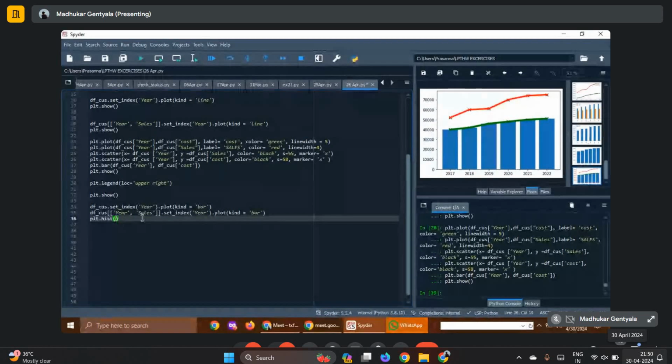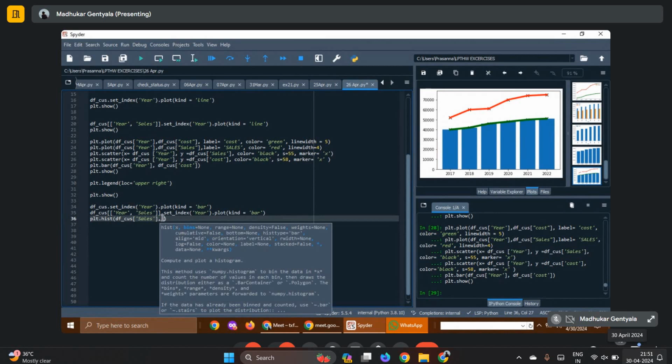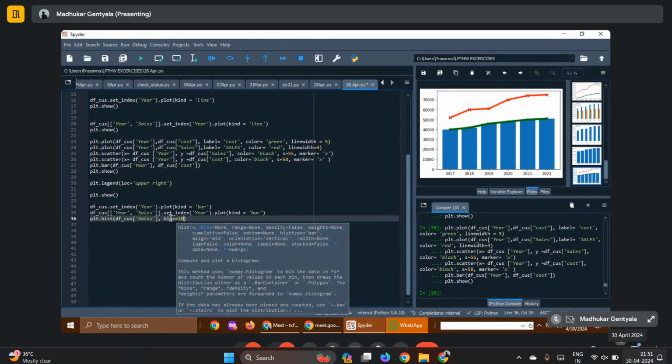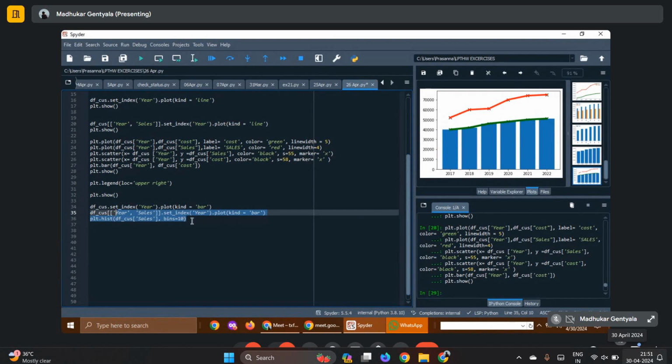Inside that, you can give data. Now you can show a histogram only on continuous variables, let it be sales or let it be cost. So only one column you have to choose, because it is the distribution of the thing. So df of sales or cost, any one column only. Sales, comma, how many bins you want to show? Bins you can usually take 10 for now. We can see how it looks and tweak accordingly. And again plt.show.